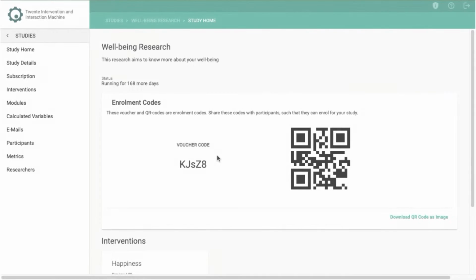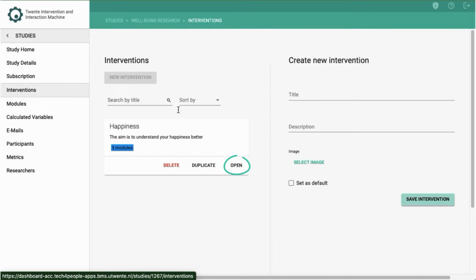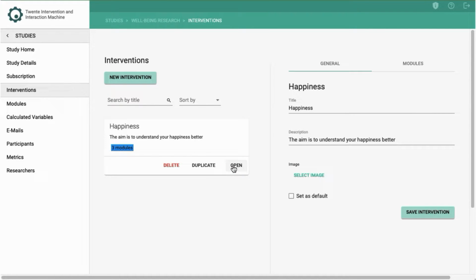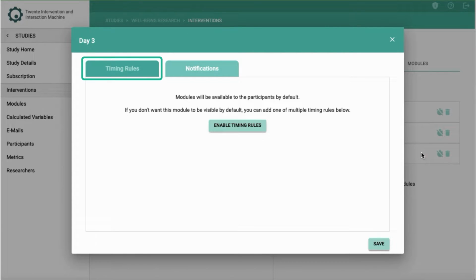Let's start by creating your first timing rule. After creating your study, you will land on the study home page. From the study home page, open the intervention page. Open an intervention. Click on the Modules tab on the upper right side. Find the module that you want to add it to, and click on the timer icon. You will land on the Timing Rules tab. Click on Enable Timing Rules.